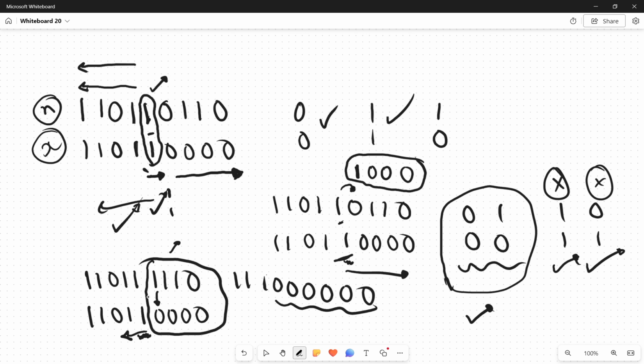So we want at least one position where both the bits are 0 comma 0 before the first combination 1 comma 0 comes. Okay, so I hope that is clear.